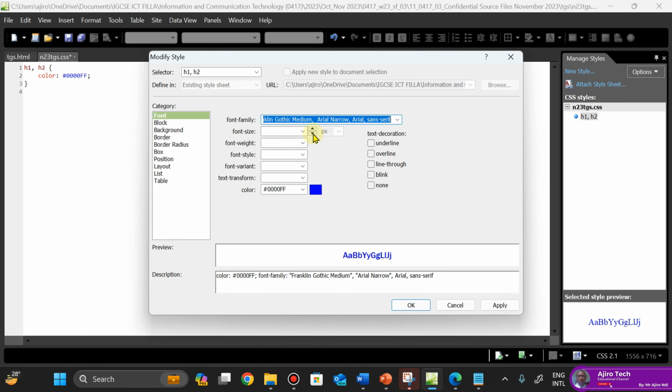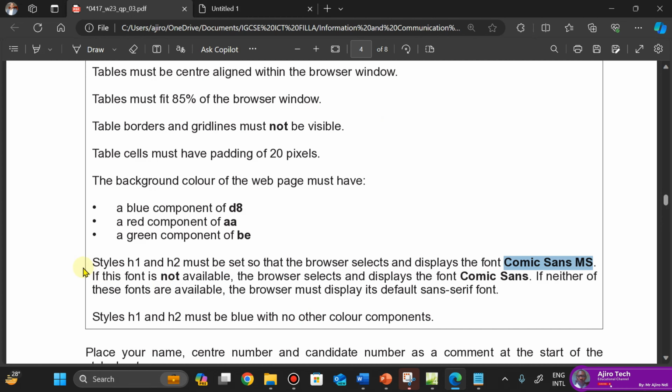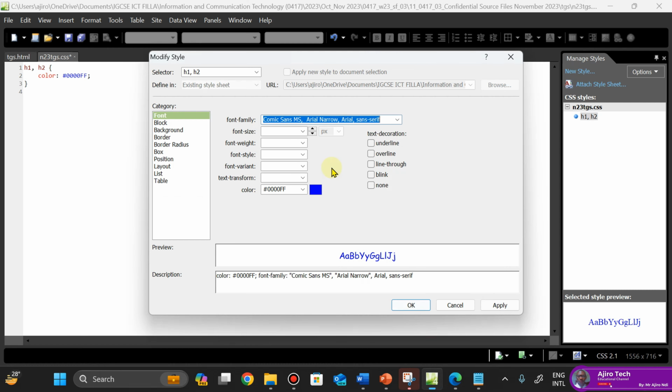Remember, when there is more than one word, this is going to put them in quotes. Okay, so I'm just going to paste this. If the font is not available, the browser selects and displays the font Comic Sans. Copy. Comic Sans.